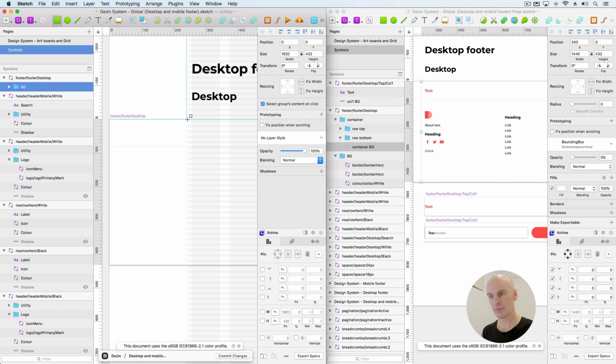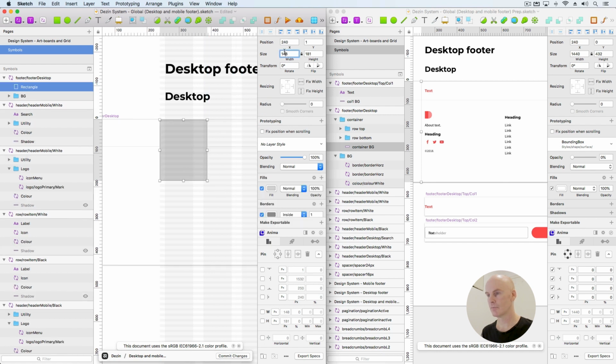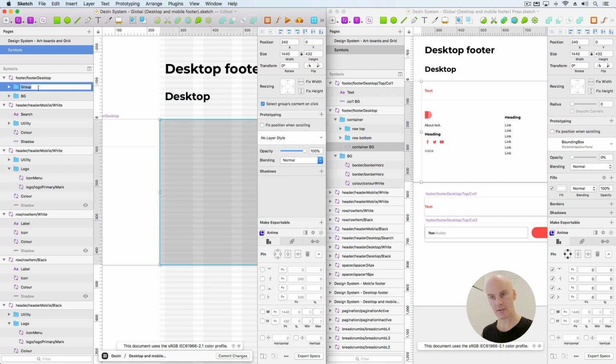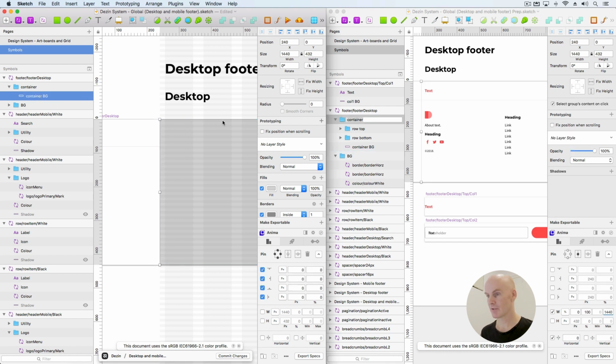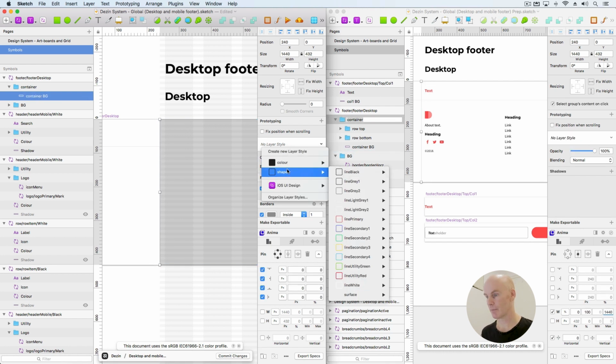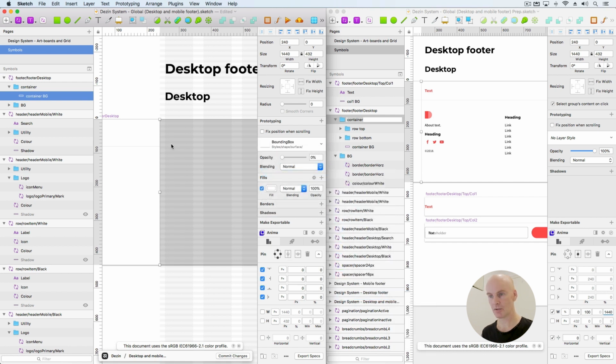Just going to draw a rectangle. Give it its size. Position it where it should be. I'm going to group this. Name the folder container. Rename it container background. It's going to give that the style of shape surface bounding box.